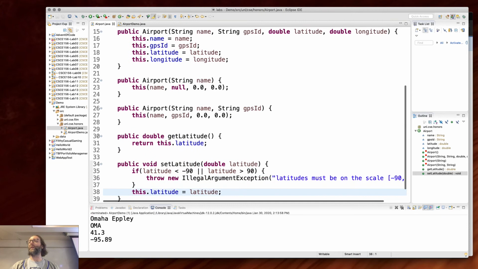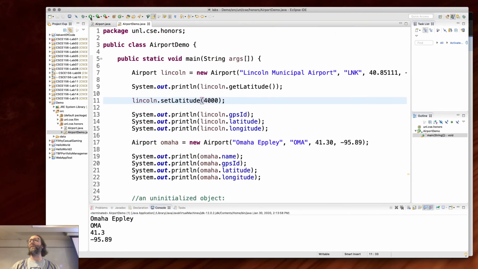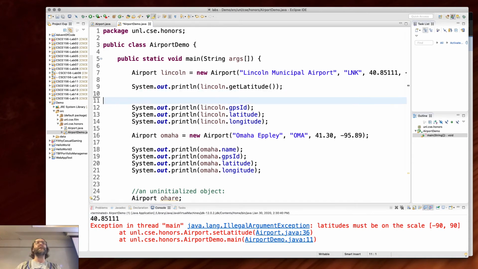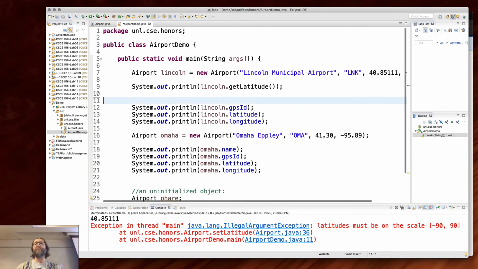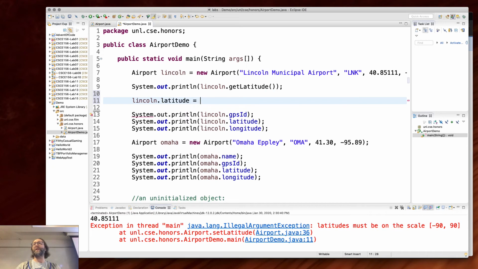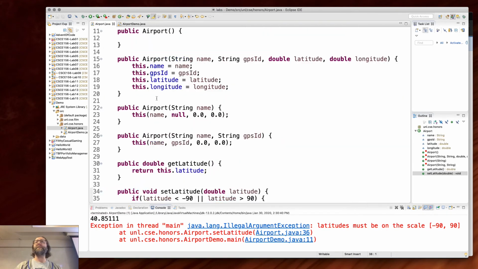So that when I run this now, nope, you can't do that. Latitudes must be on the scale of 90. And the only way that I could do this is by creating getters and setters. There's still a problem though. With Lincoln dot latitude, there's nothing to stop me from circumventing my getters and setters and just doing it directly. So we need a way of protecting data.